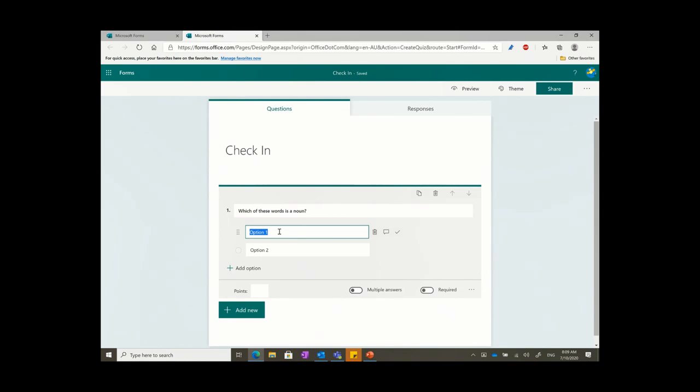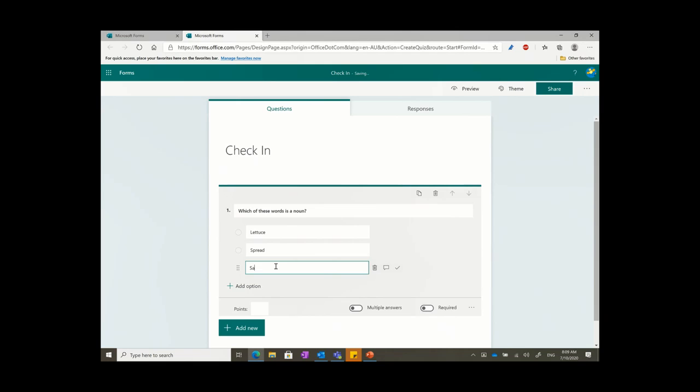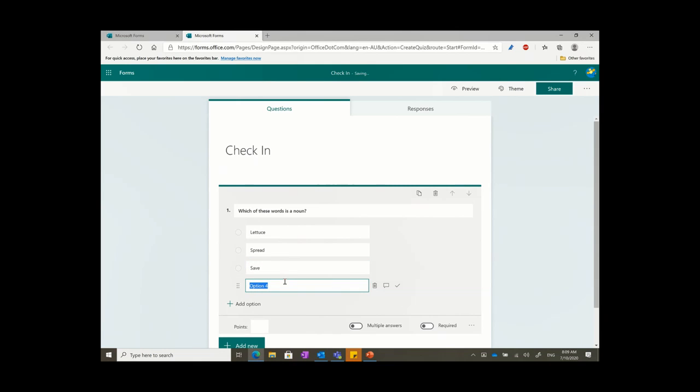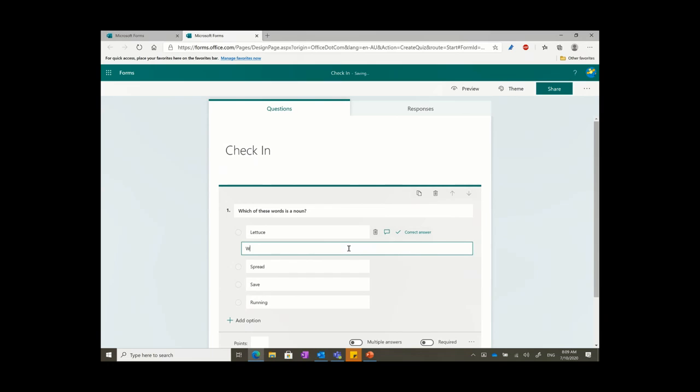So let's type in lettuce, spread, let's type in save, and let's type in, let's go running. We'll just do that simple. So the one that is the noun, which is lettuce, you can put the tick on to show that that's the correct answer. You can also give feedback. Well done.